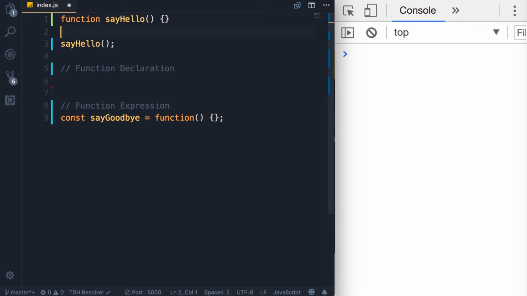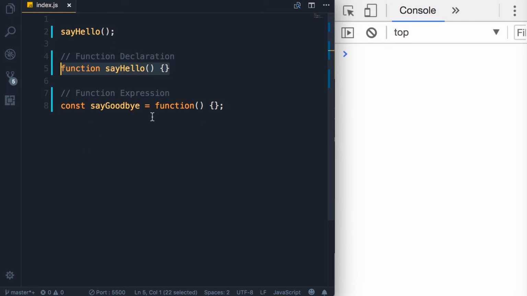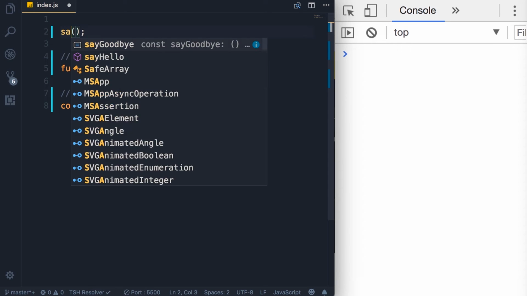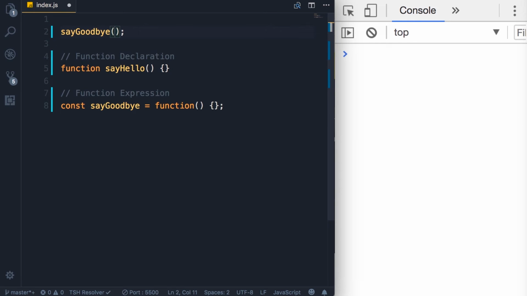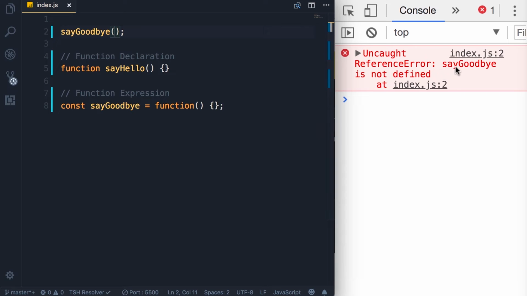Okay? In contrast, function expressions are not hoisted. So here, if I call sayGoodbye, I'm going to get an error. And here's the error: sayGoodbye is not defined. Again, because here we're dealing with an expression, we're dealing with a constant or a variable that is not initialized.